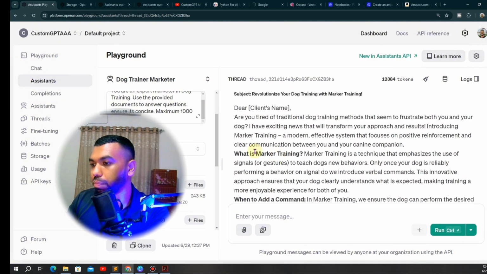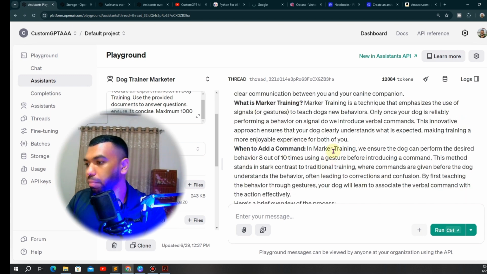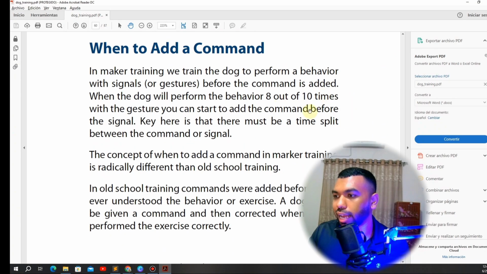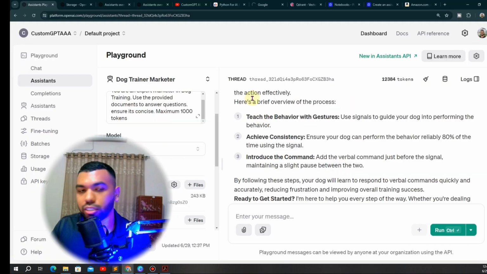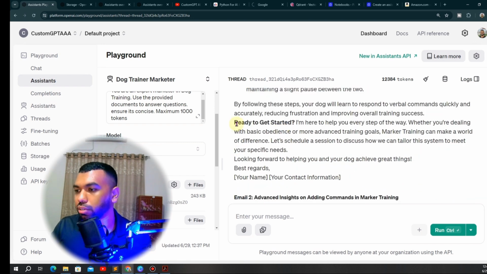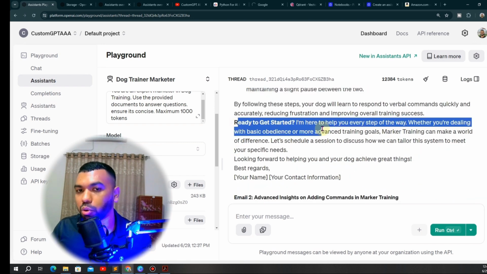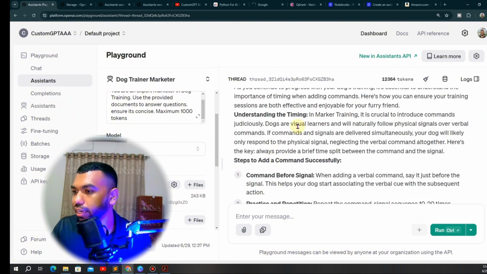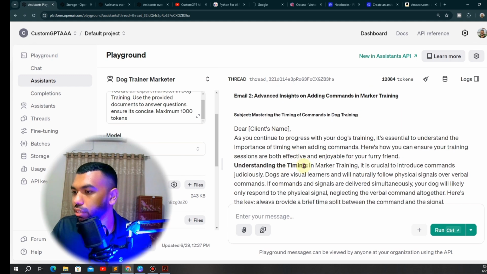But over here, you can see it talks about marker training, when to add a command. In marker training, we ensure the dog can perform desired behavior 8 out of 10 times. Notice it has the same wordings here. And then it outlines the process even more. Now it converts it to a format where it's actually prospecting new clients by using words like ready to get started, let's schedule a session. Then you have the second email that talks about the timings in marker training.